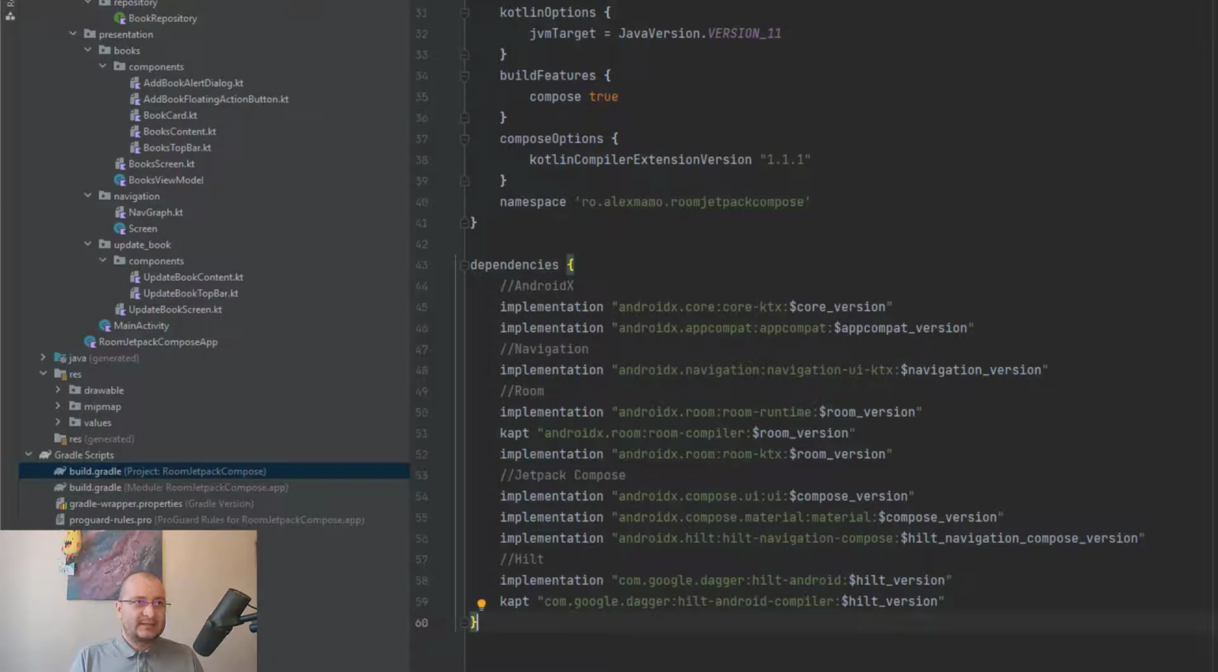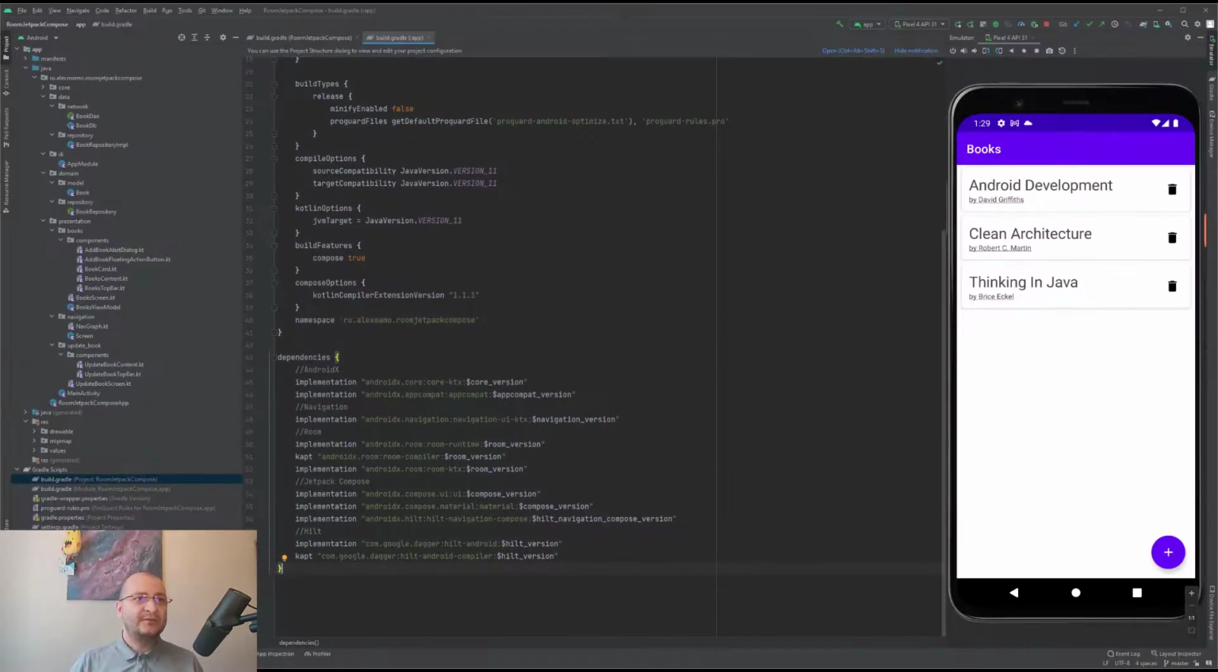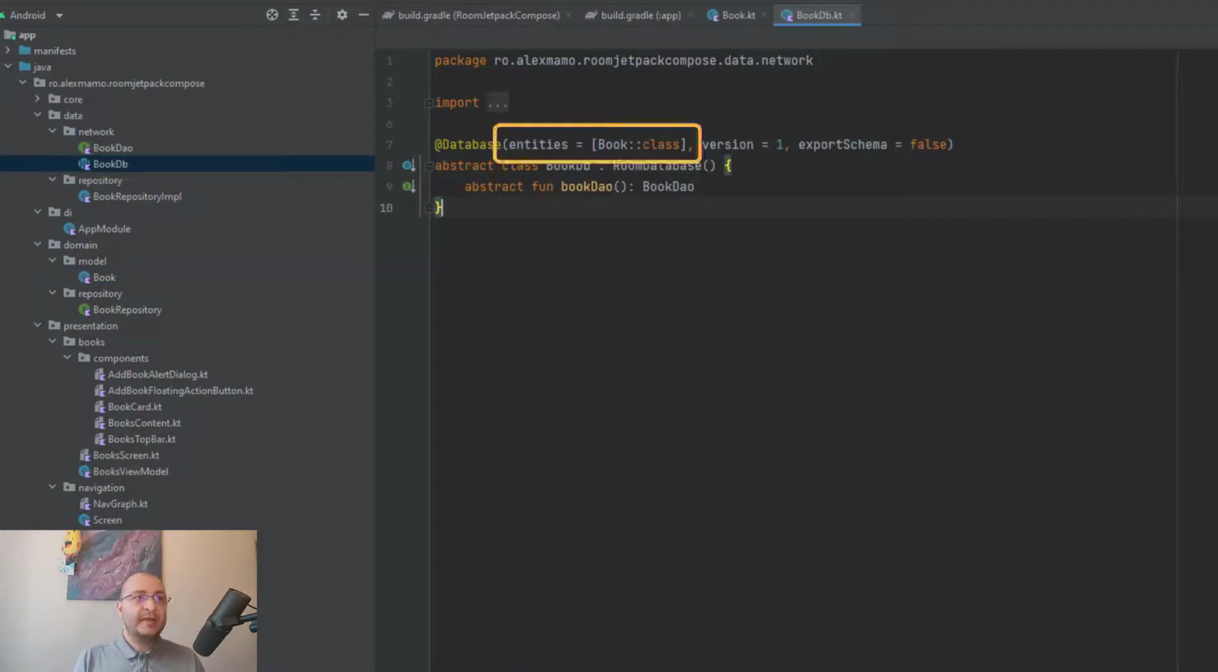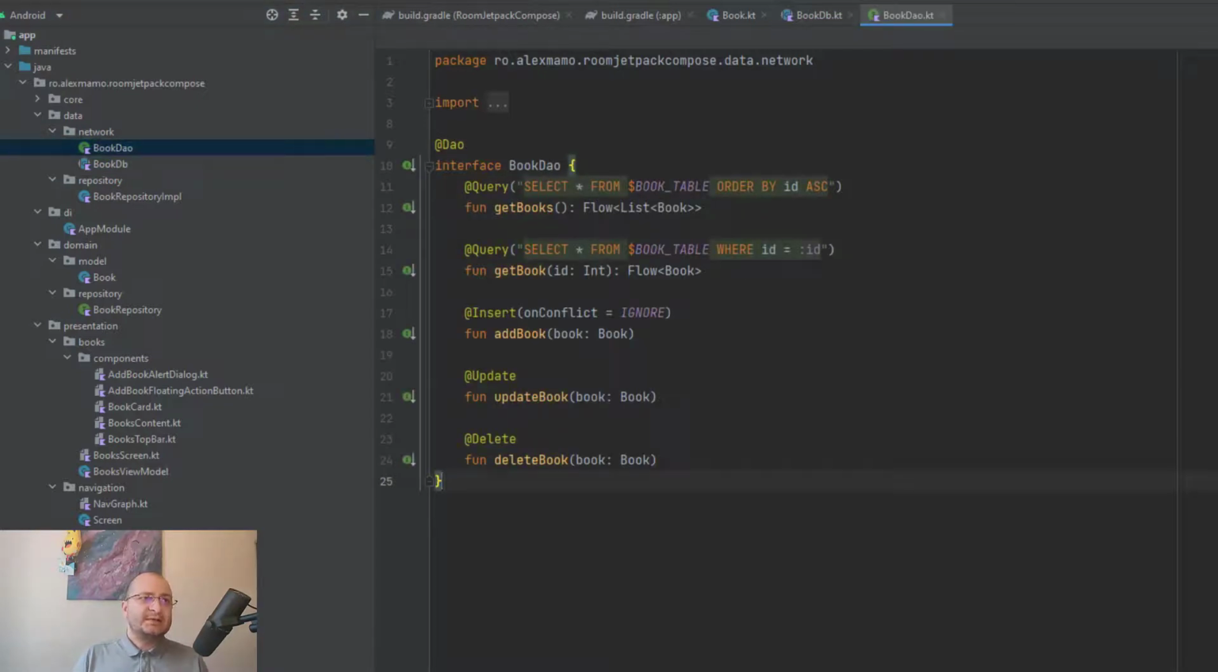To be able to access the Room database, first we have to create an entity class, in this case the Book class, and another class called BookDb, which should extend RoomDatabase. In this class, we have set the entities, which in our project will be Book objects. When we set exportSchema to false, it means that we tell Room not to export the database schema into a folder. Inside this class, we create an abstract bookDao method that returns an object of type BookDao. As you can see, this class is responsible for all CRUD operations we want to perform.